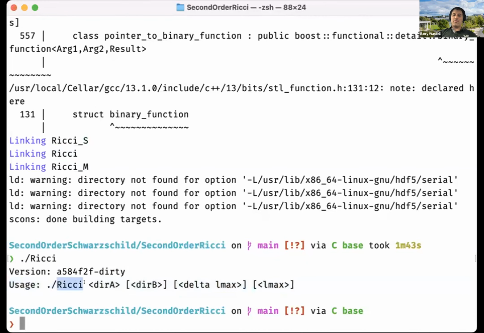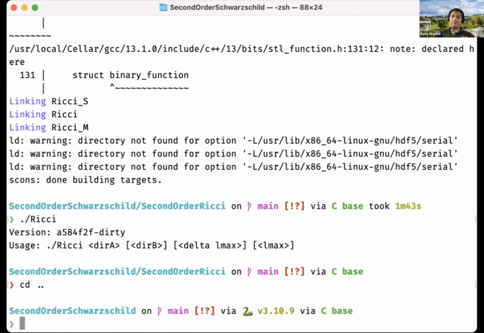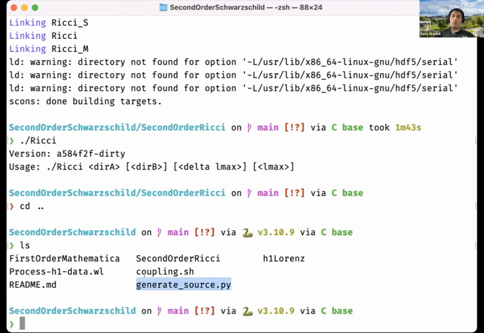So what you do here is you run this code, you give it a directory for the input. So these are the first order metric perturbation fields and in the format I put it by H1 Lorentz. You can actually have 2 different first order fields if you want. So you can have the second directory. There is an L max. This is how many second order L modes to output. And then there's a delta L max, which says how many first order L modes to use in the coupling formula in order to produce the output. So we could run this like this, but again, as I said, what we're actually going to do is go up 1 level higher and have a look in here and work with this file generate_source.py.